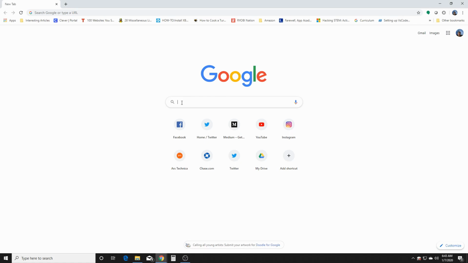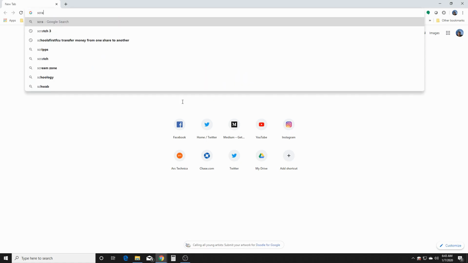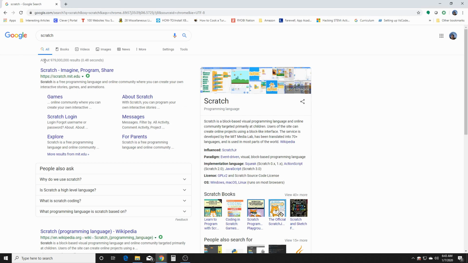So the first thing you guys have to do is go ahead and search for Scratch. And then just go to scratch.mit.edu.